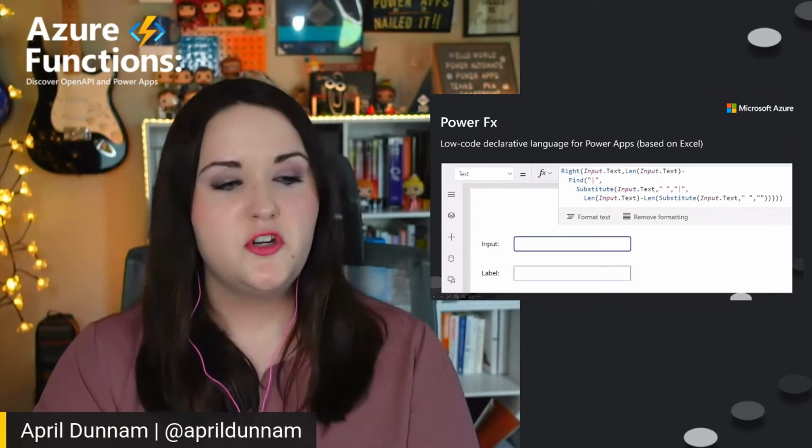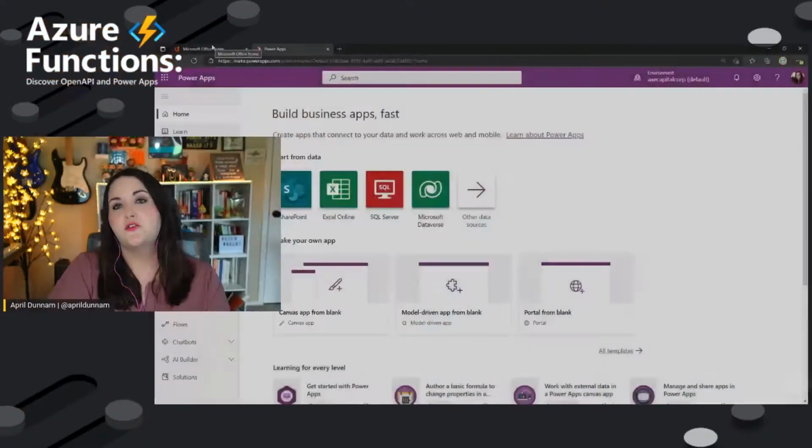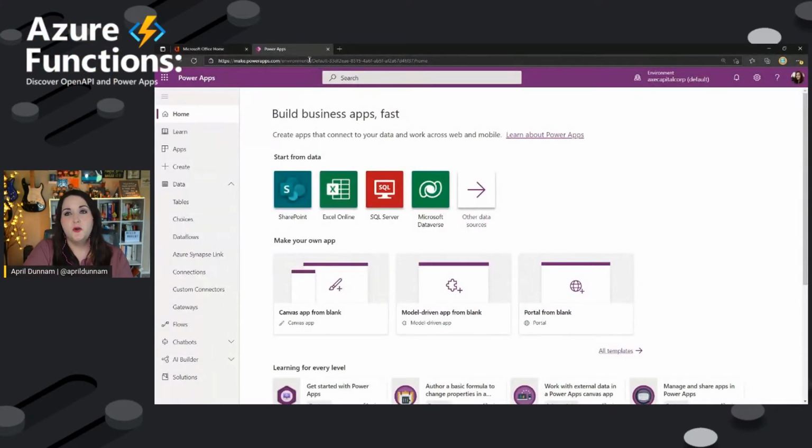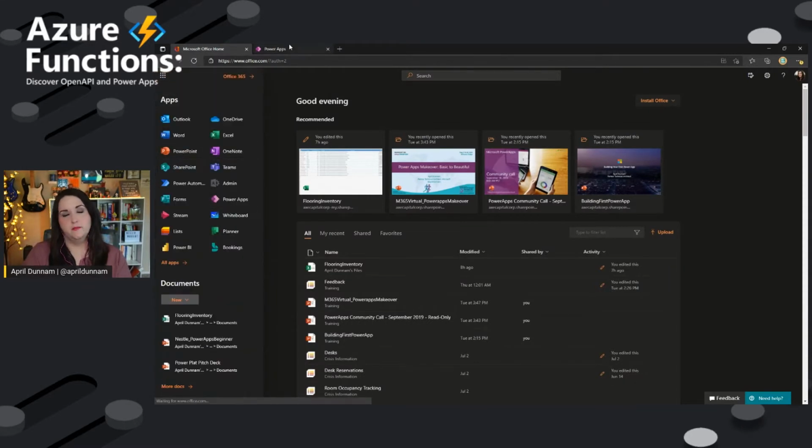So the screenshot's cool, but it's probably best to kind of show you in action what Power Apps can do. I want to walk through how easy it is to create an application from scratch and how PowerFX works. So let's switch over to Power Apps here. Now, Power Apps is part of Microsoft 365. So you can go to make.powerapps.com to get to that, or click the Power Apps icon in the ribbon there.